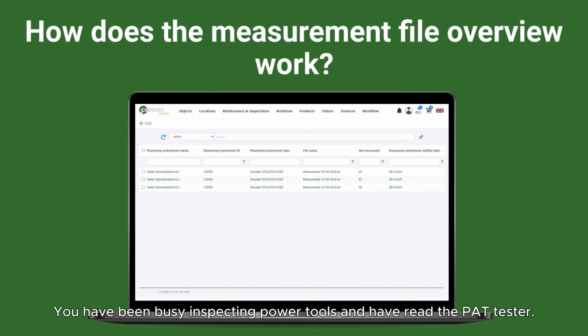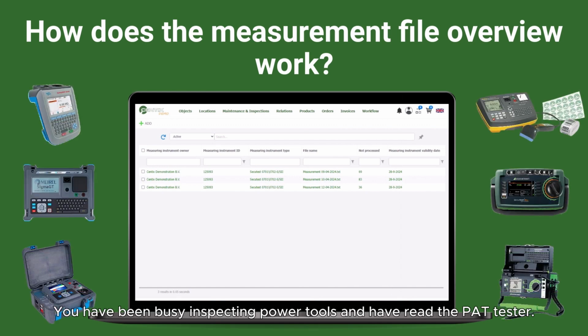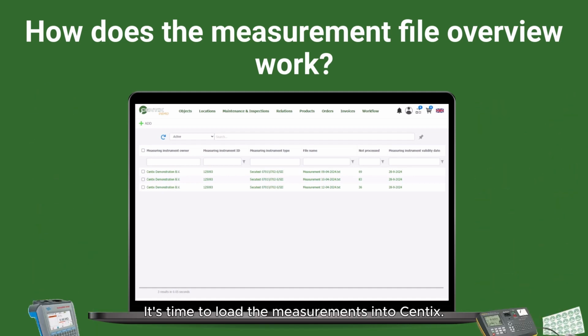You have been busy inspecting power tools and have read the PAT tester. The measurement file has been generated and is now on your computer. It's time to load the measurements into Centix.